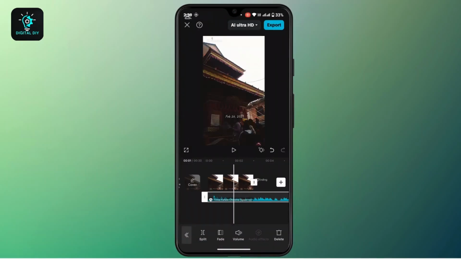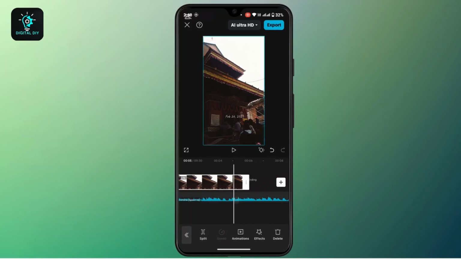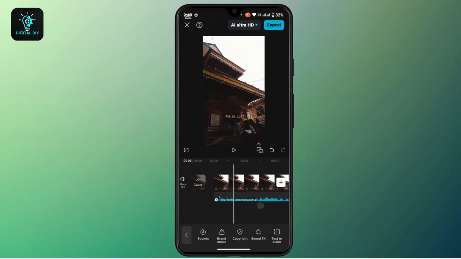Once the music is added, you can edit the music or the image the way you want. So if you want to expand this image in order to match the length of your music, you have to tap on the image and expand it. And you can select the preferred length of the music the way you want. You can split the music and delete the remaining part.